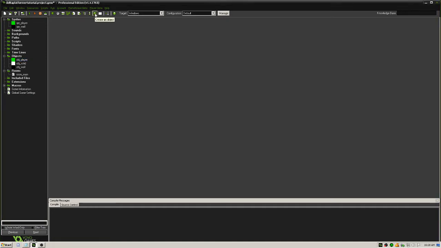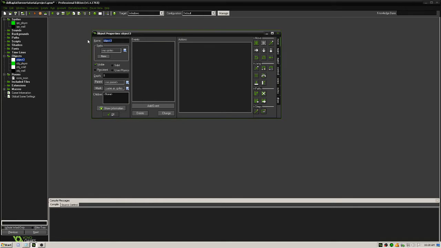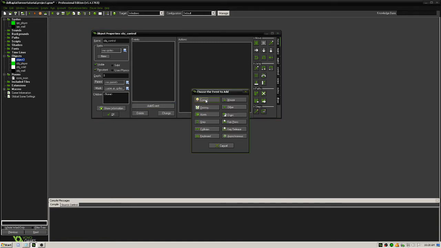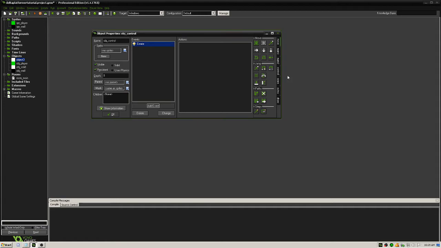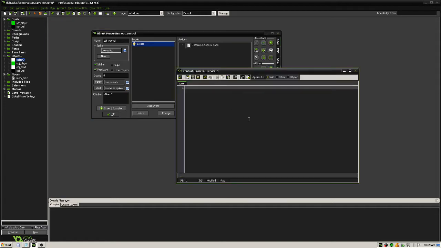Now, I'm going to create another object. This one's going to be the control object, which is persistent throughout the entire game, and allows us to have variables that every other object can access. In the create event, I'm going to establish a new variable called delta, and this is going to be equal to delta time divided by 1 followed by 6 zeros. 1, 2, 3, 4, 5, 6.